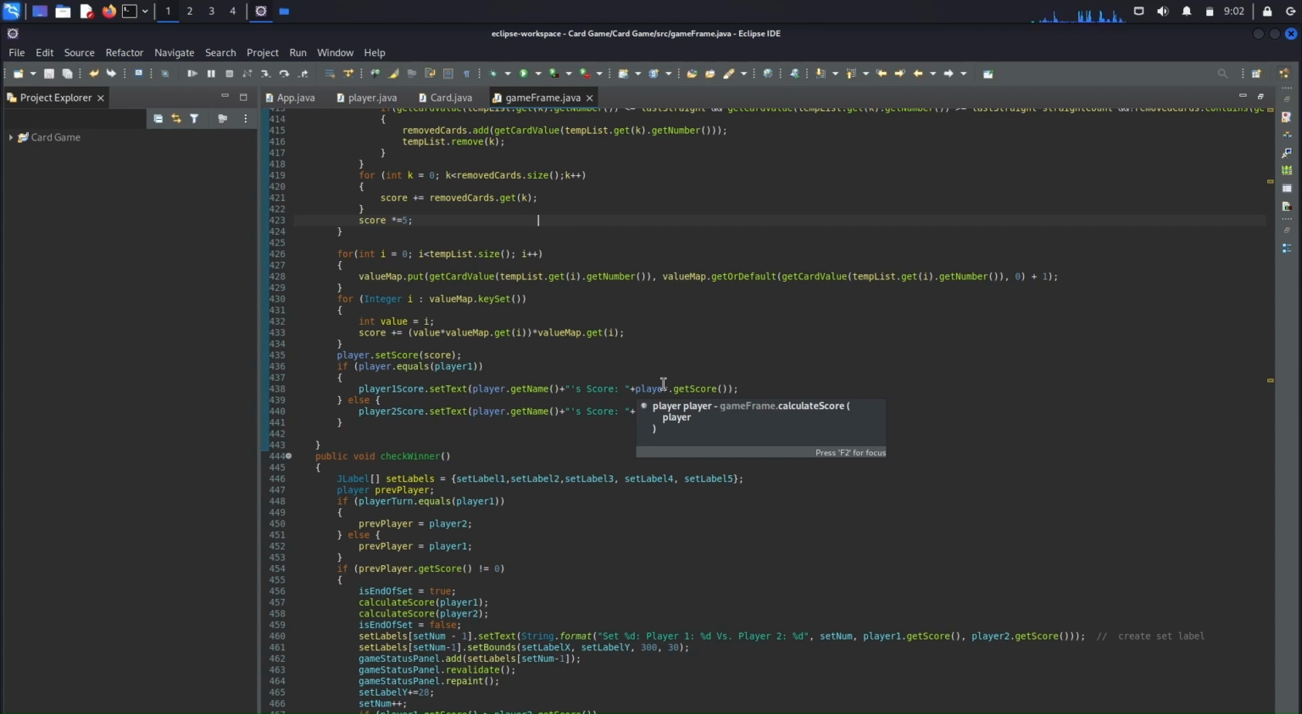If it is player 1's turn, update its score label text. If not, update player 2's score label text. This method determines is there a winner or not. Check winner. Create a previous player variable to use it later. If it is player 1's turn, previous is player 2. Else, previous is player 1.